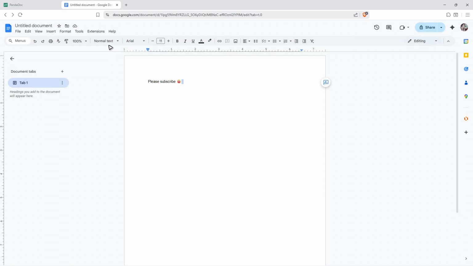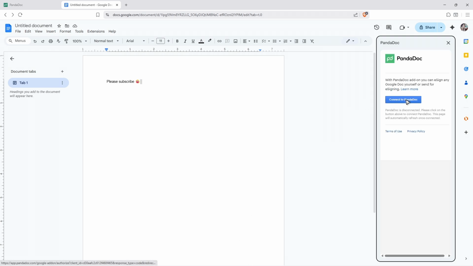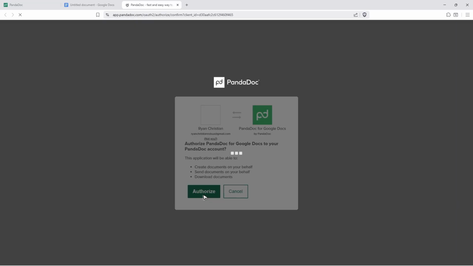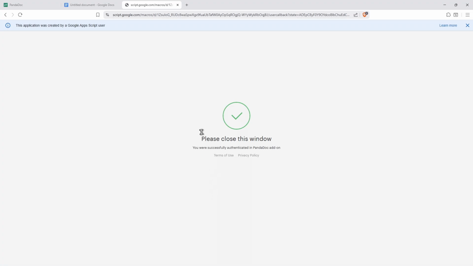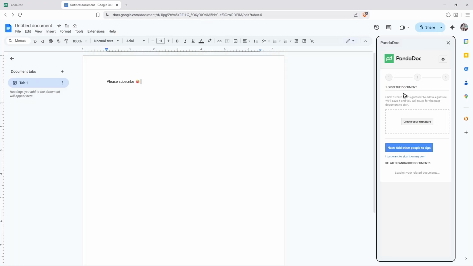And once done, go ahead and go to Extensions, PandaDoc for Google Docs, sign in. It says here working, just wait for it. And here you have your PandaDoc tab. Okay, just click on connect to PandaDoc, authorize, close the window as it says, just wait for it.